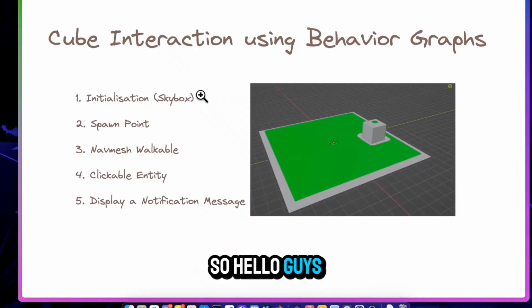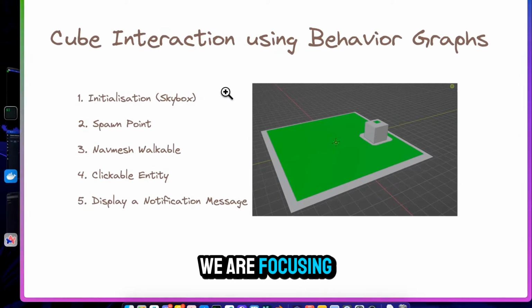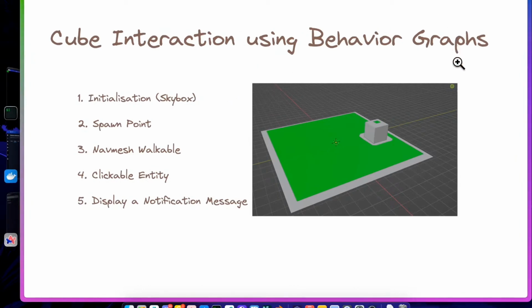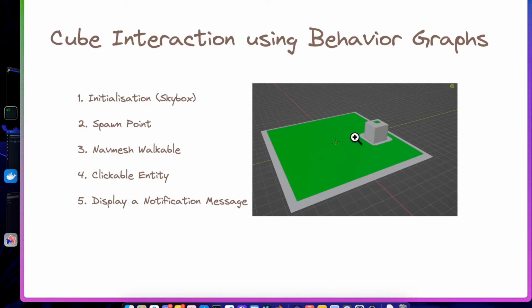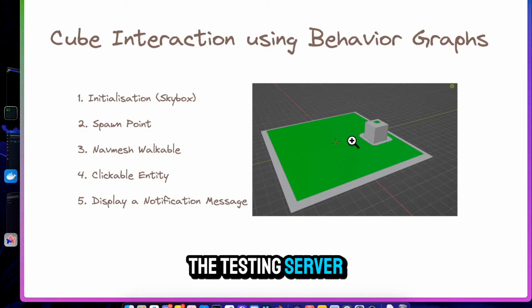So, hello guys. In today's video, we are focusing on how to add a cube interaction using behavior graphs. At the end of the video, we will be able to have a cube in our scene, which upon clicking will display a notification message. All of this we are going to do on the testing server of Mozilla Hubs. So, follow along with this.